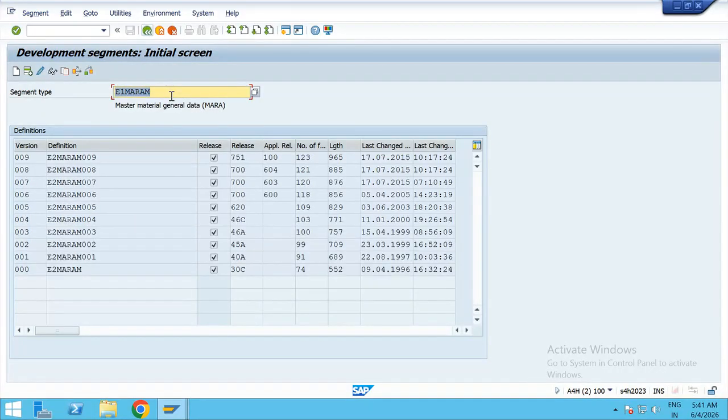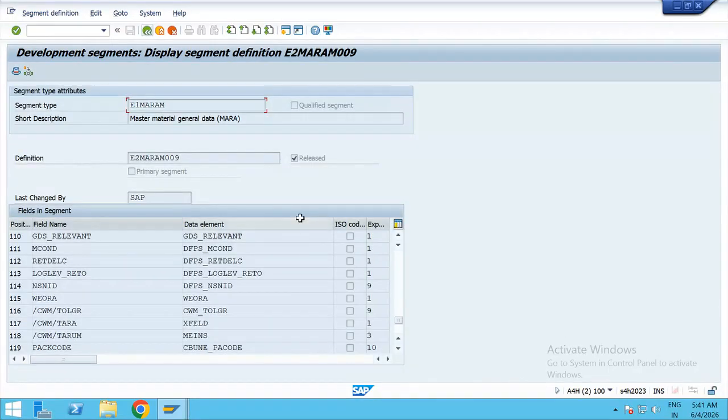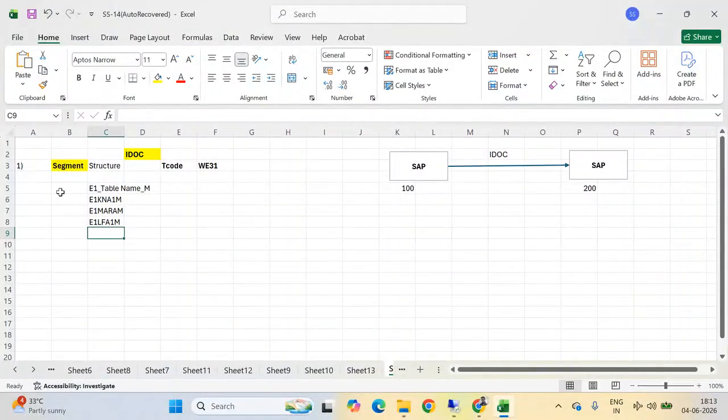MARA, this is the MARA structure. So these are the structures. At the IDOC level, we call them segments. A segment is nothing but a structure. Okay. These are all segment types.